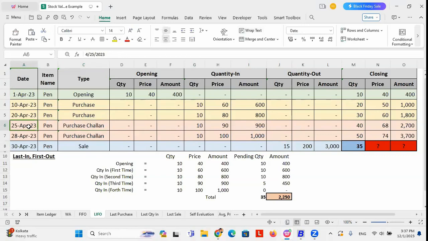It may be a purchase entry, it may be a challan entry, it may be a production entry, or it may be a stock journal entry, whatever. So first it is getting adjusted with the previous transaction that I've done before the sale transaction. So the sale quantity is getting adjusted with the previous transaction, and then if there is any remaining quantity, it is getting adjusted with the next previous transaction.